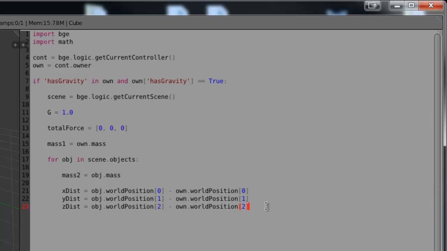So now what I'm about to do next may seem a little bit roundabout, but I'll explain it in a bit. So we're going to find the distance squared between the two objects. Now bear with me here. This is equal to the x distance squared plus the y distance squared plus the z distance squared.